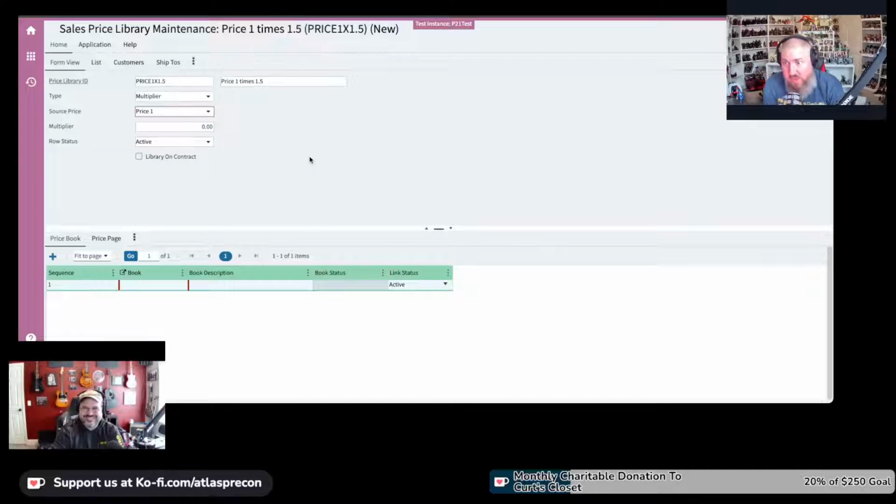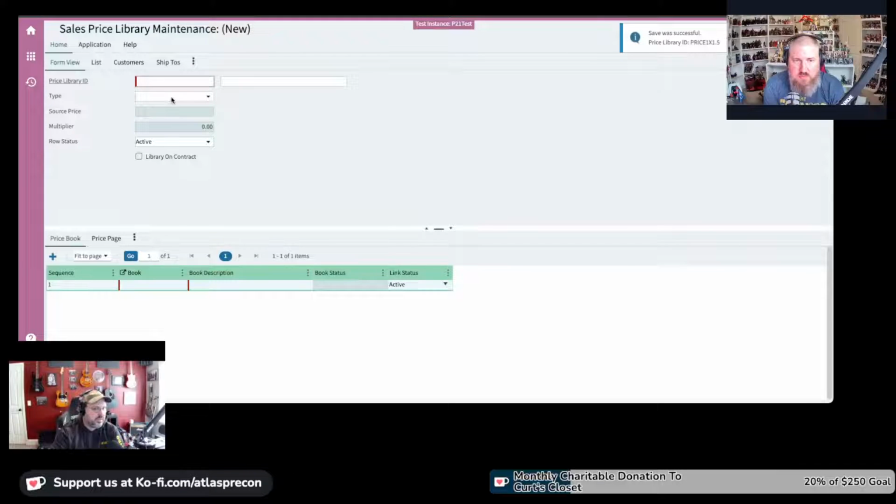So really the only thing that blocks you from doing it is an item maintenance at the location. Yeah, makes perfect sense to me. And then we said this was going to be times 1.5, so we're going to put that in there and save it. And that's it. That's as simple as it gets. We now have a library that's going to take price 1, multiply it by 1.5, and that's how it's going to work.